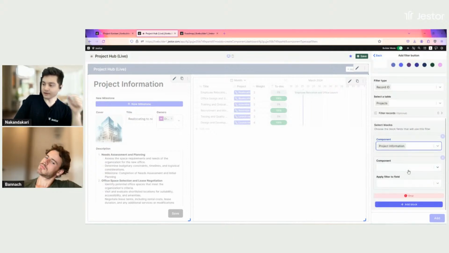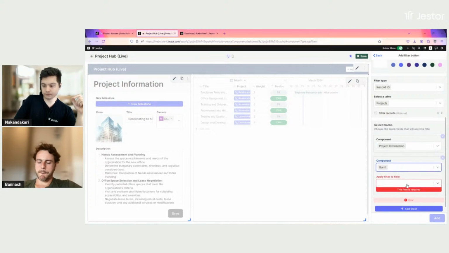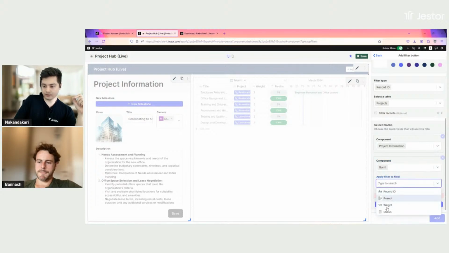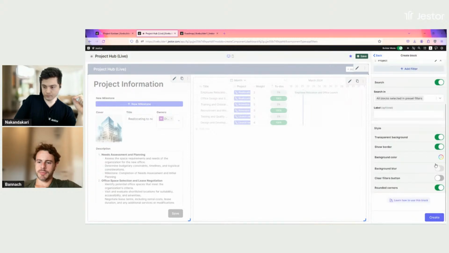So basically, if I select a project, it's going to pull information from that project from the get-go. And I'm going to filter the Gantt view as well. And it's going to be filtered by project. So let's remove the borders, create.